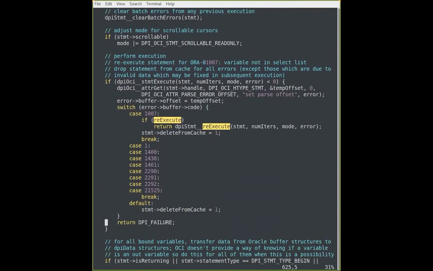So here, for example, we call statement execute. All the OCI functions are DPI OCI double underscore, and then the name of the function. If we run into an error, we check the error. If it's 1007 and we haven't, this re-execute flag is simply to prevent recursion. If we've already called re-execute, then we don't call it a second time, right? And this also checks to see whether we should delete from the cache or not. If an error occurs, we delete it from the cache so that it can't cause problems in the future.